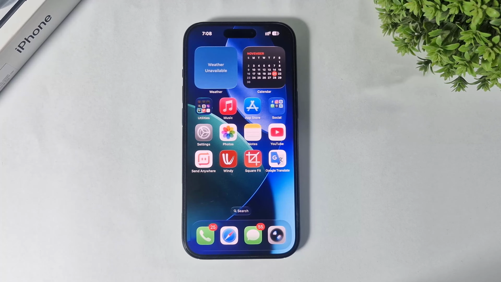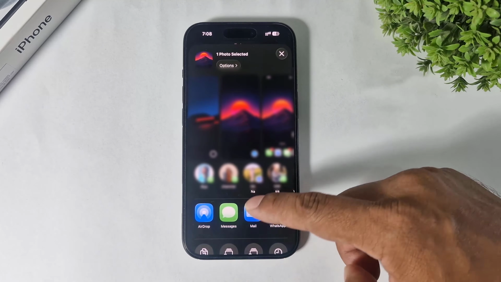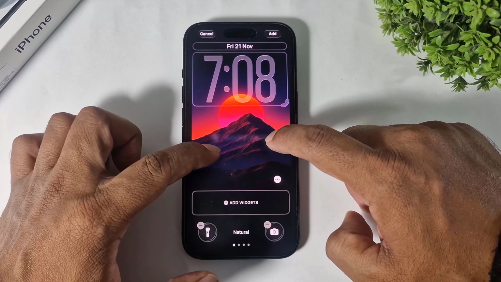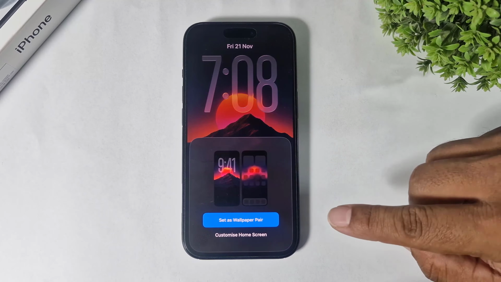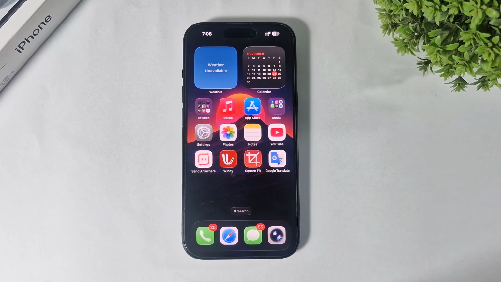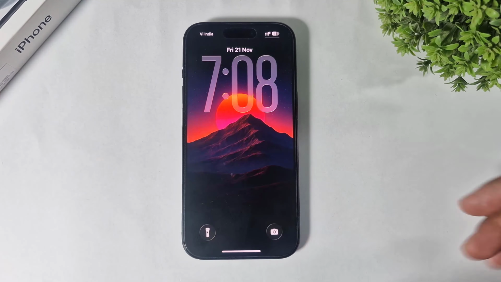So let's begin. Okay guys, first you set any minimal wallpaper on your iPhone, like this. Simply set the wallpaper. Now remember guys, tap on customize home screen and unblur this home screen wallpaper and tap on done. Now look at this, our wallpaper is set.